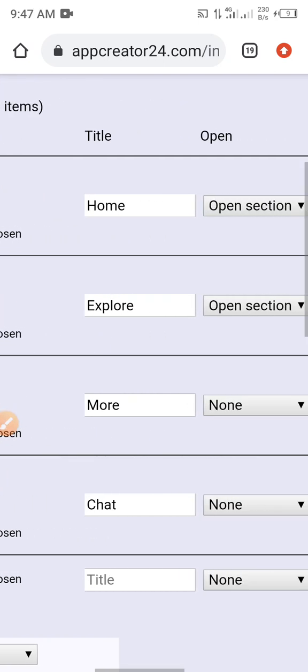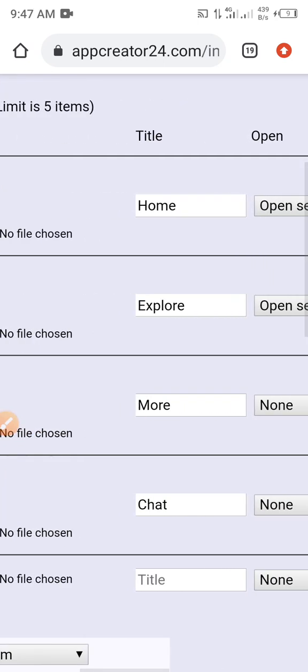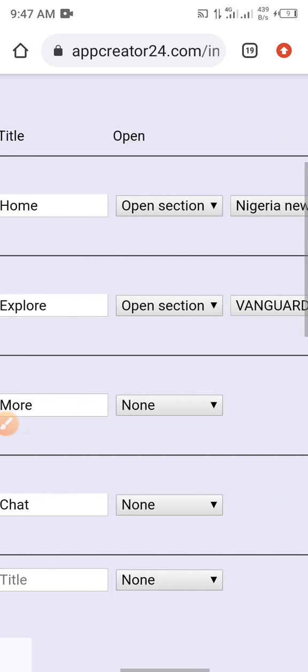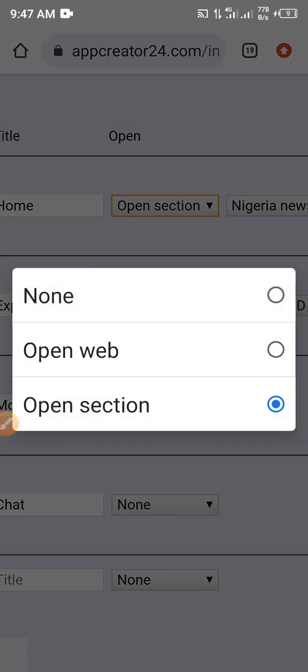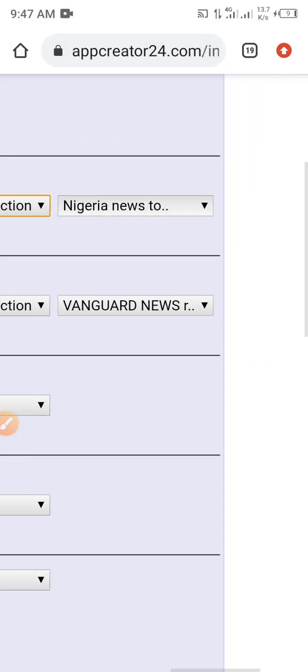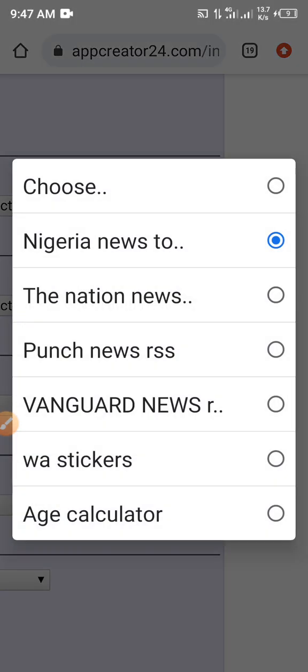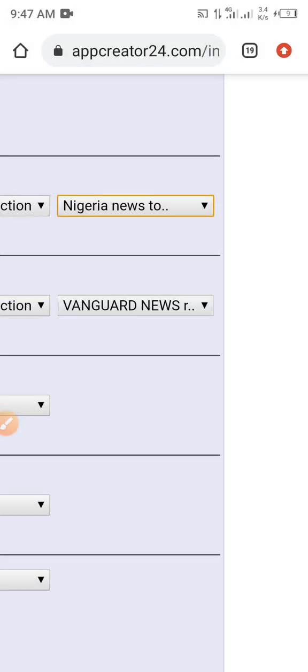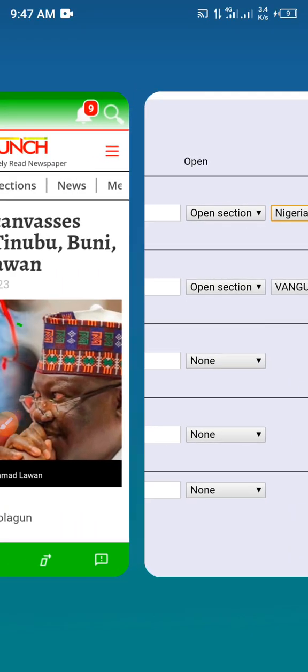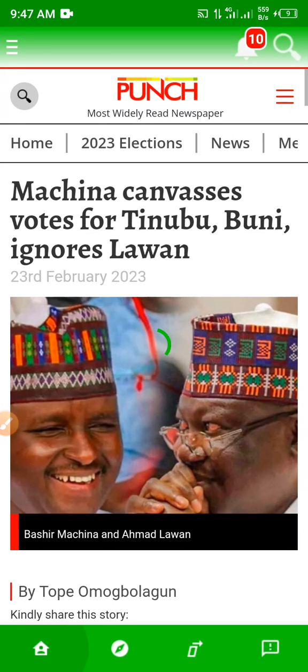You can see what I did. This one, once you click on it, home, it will open a section. If you want it to open web, you can set it to open web, but open a section. Then you are going to select the particular section that you want it to open, which is the Nigerian News Today interface. That is, once you click on it like this, it takes you straight to the main interface where it will show you everything.